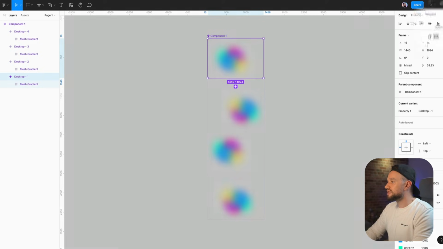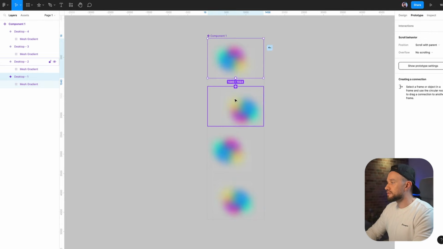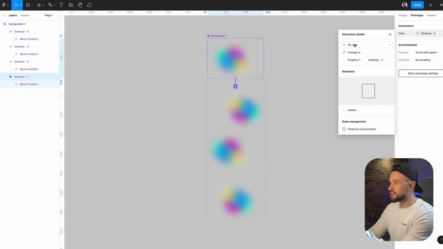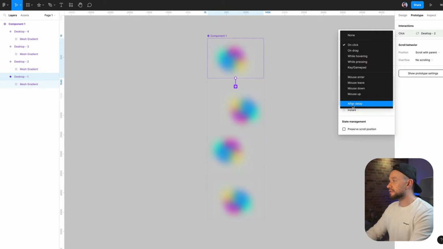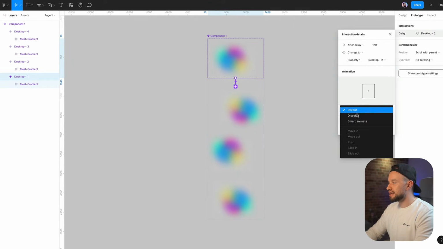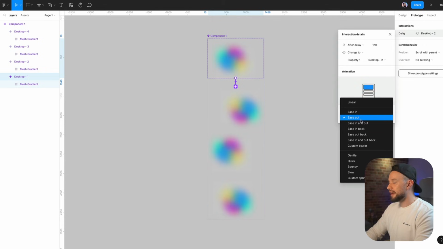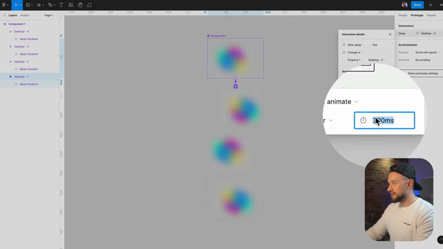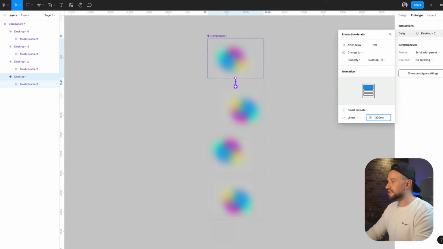Click over to the prototype mode and start connecting all the frames. And for this, we will need to change the trigger from on click to after delay. Let's change it to 1 millisecond because we don't want any pauses or stops. And let's change the animation to smart animate and the animation effect to linear. And let's make it a little more than a second. So let's say 1200 milliseconds.